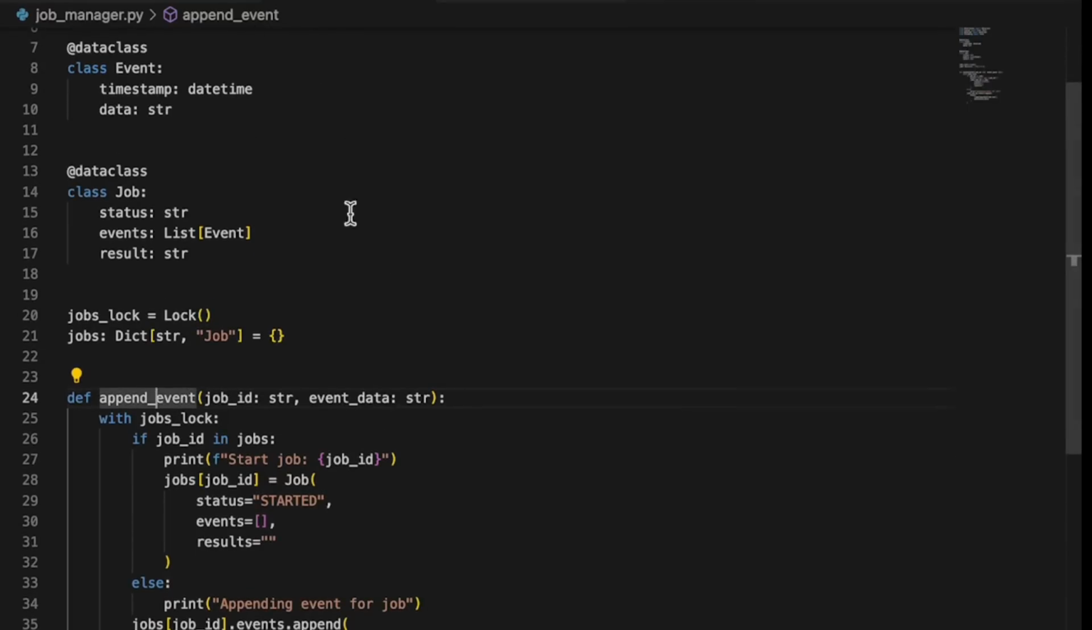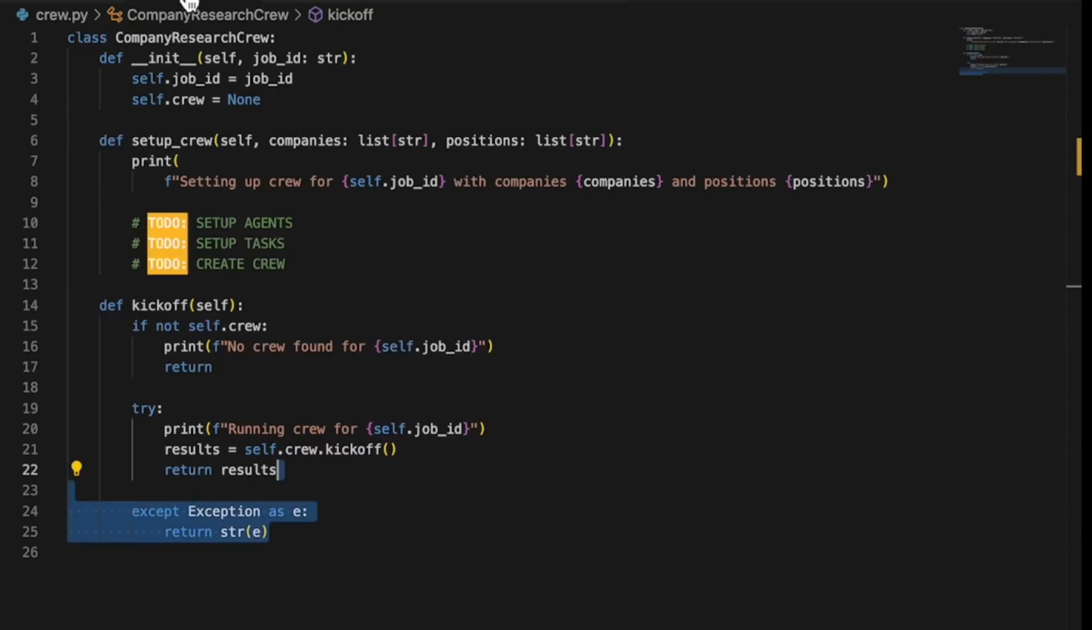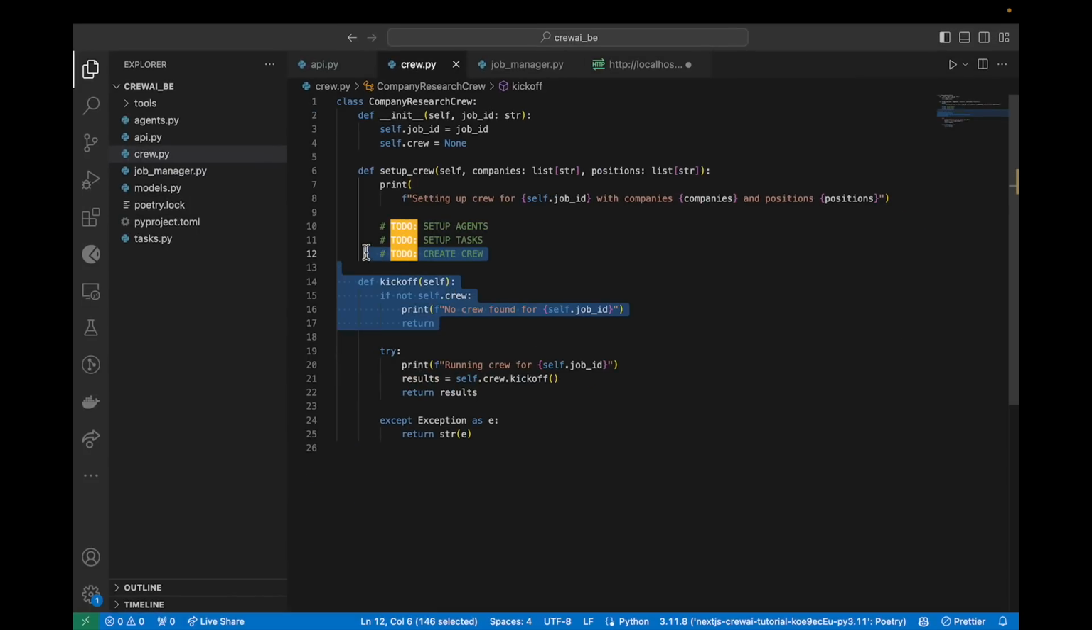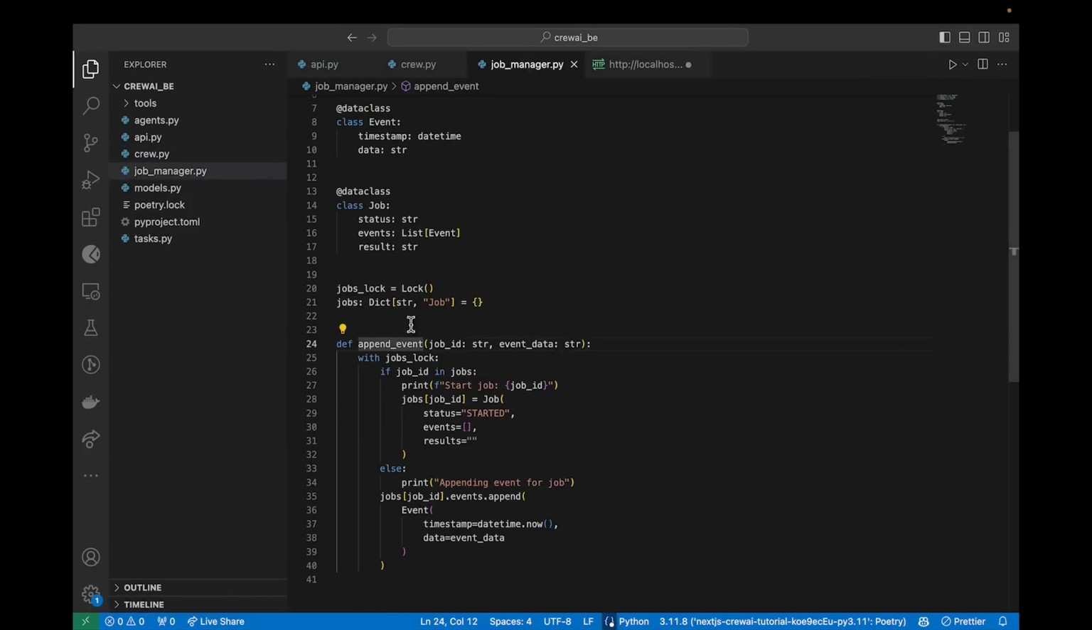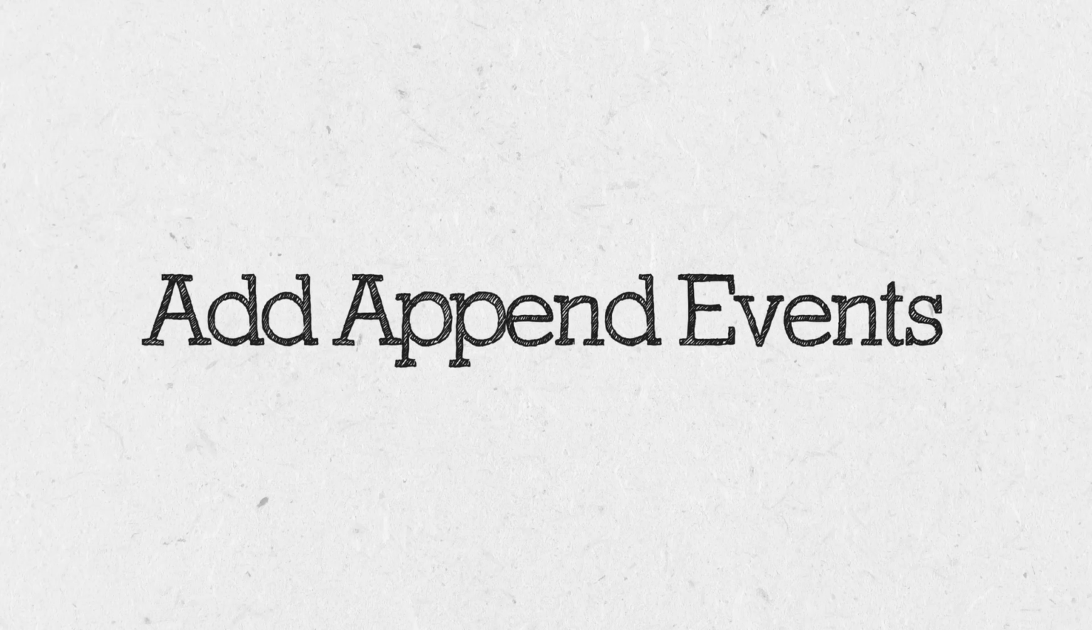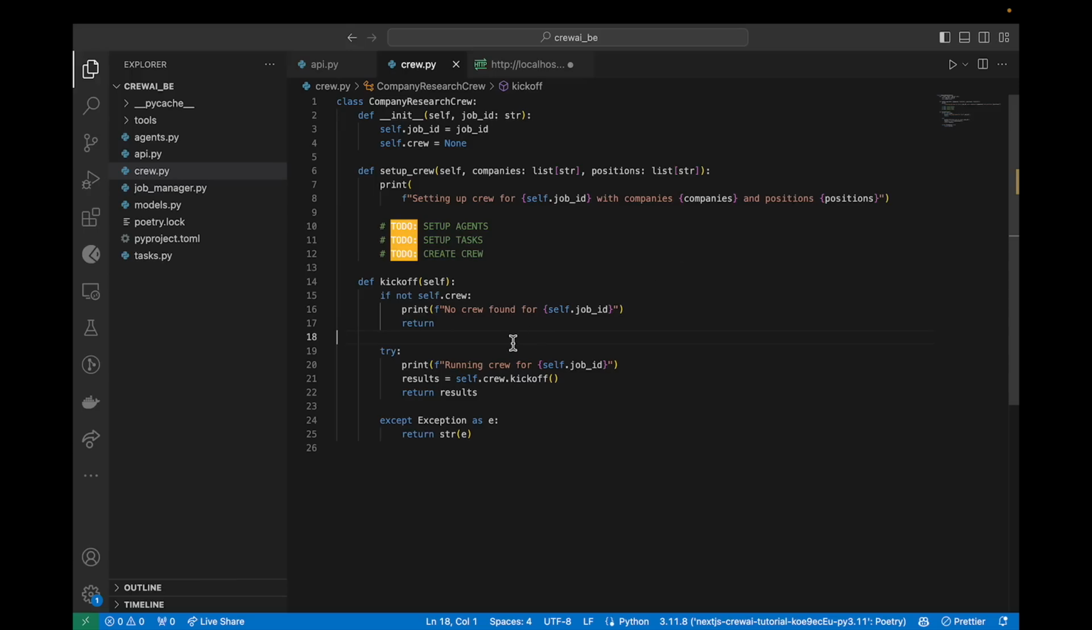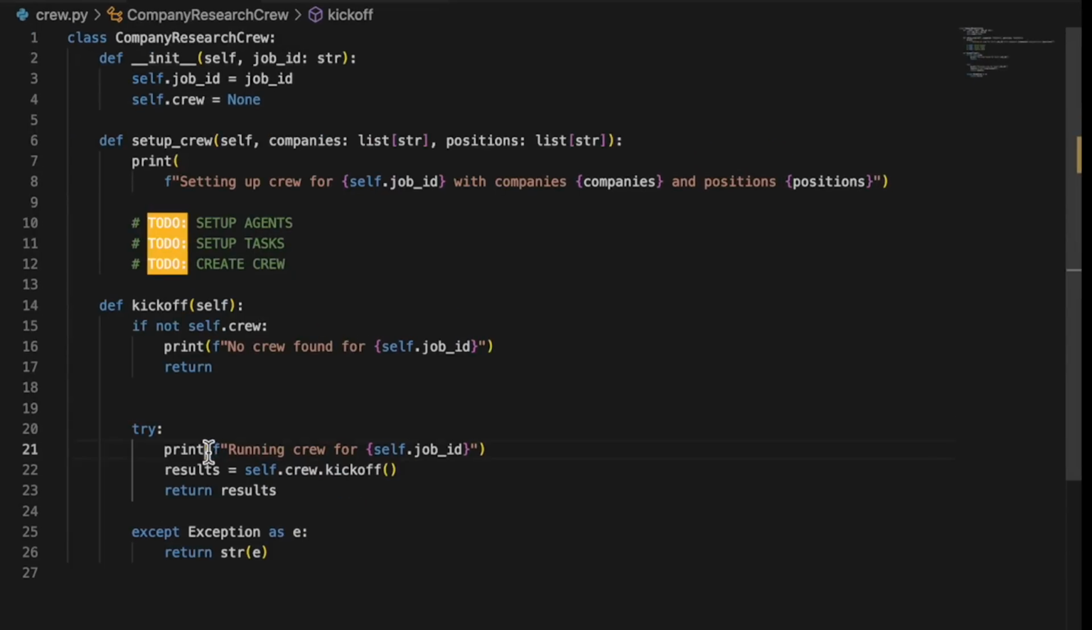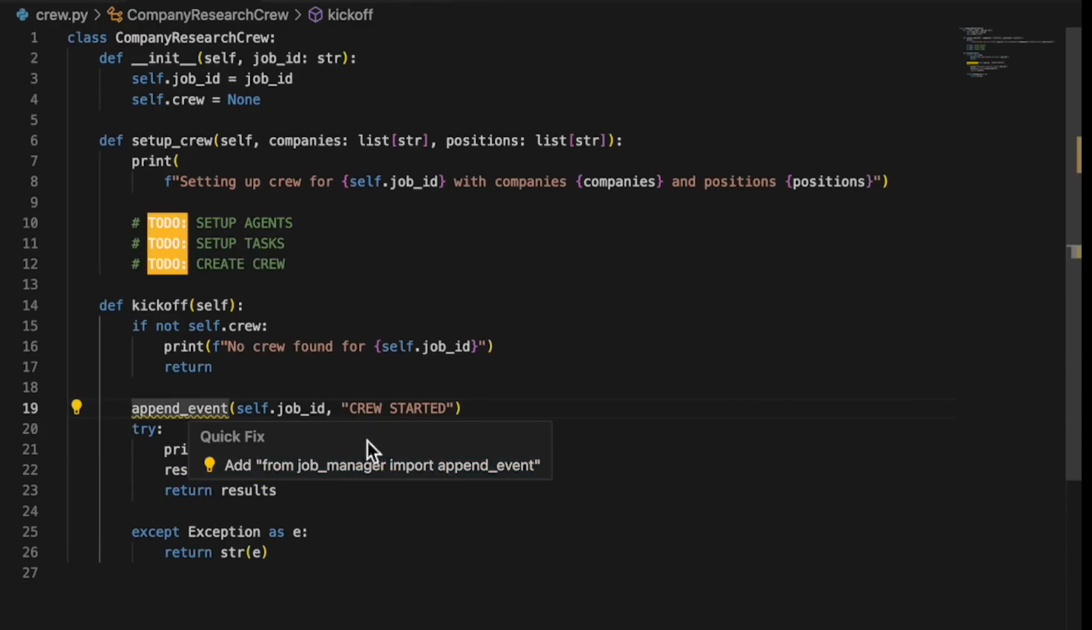So now that we've done that, let's actually hop back over to our crew so we can start saying, hey, I actually just kicked off the crew, and start using this new function that we just made. So the first thing we want to do is record the event whenever we kick off a crew. So what we can do is just type in append event, and then we're going to say we're kicking off the crew, and we're going to pass in the job ID. So let's say the job ID is this, and we're going to say the crew started. So that's going to be the first event. And we need to go ahead and import this new function that we made from our jobs manager file.